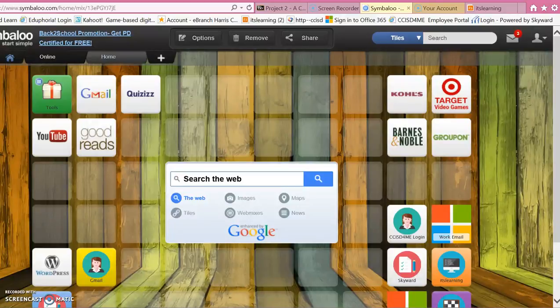My name is Mary Sims, and I'm going to be doing Symbaloo today. Symbaloo is a free website, and you can, of course, upgrade it.